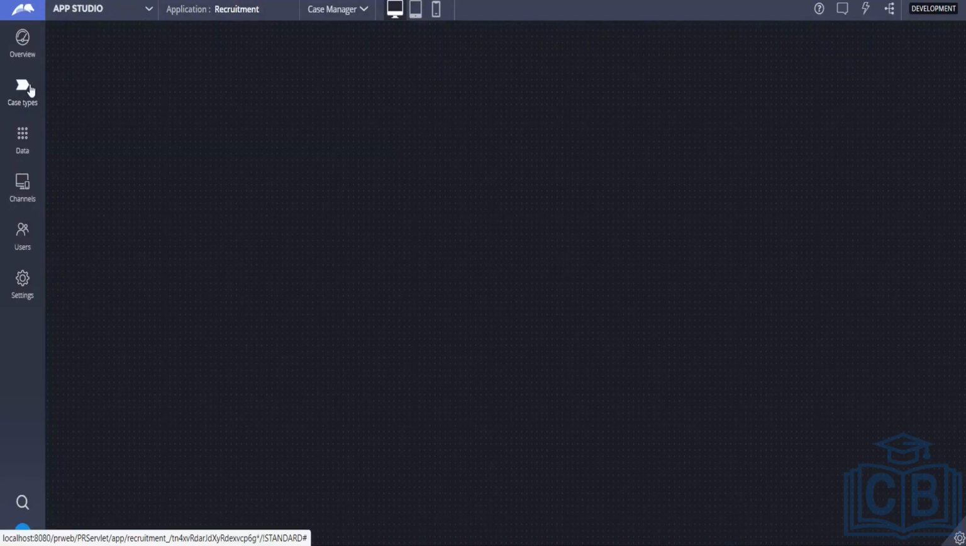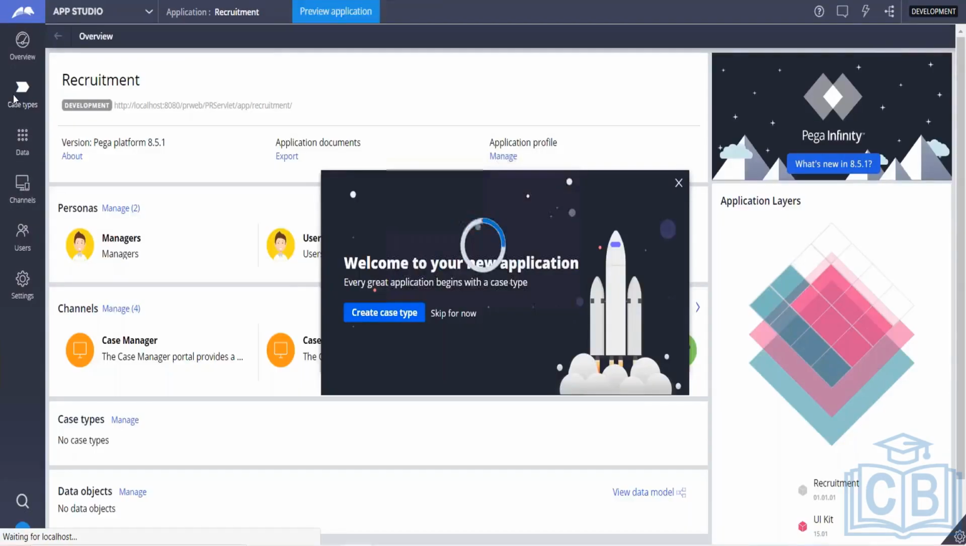What I'll do, maybe I'll just go to case types here to define 2 case types. I'm not going to design the complete life cycle now, but I'll just define 2 case types that are going to be my transactions. What are those? Maybe one for recruitment and one for onboarding. Let me define 2 of them. Now let me just launch this case types.